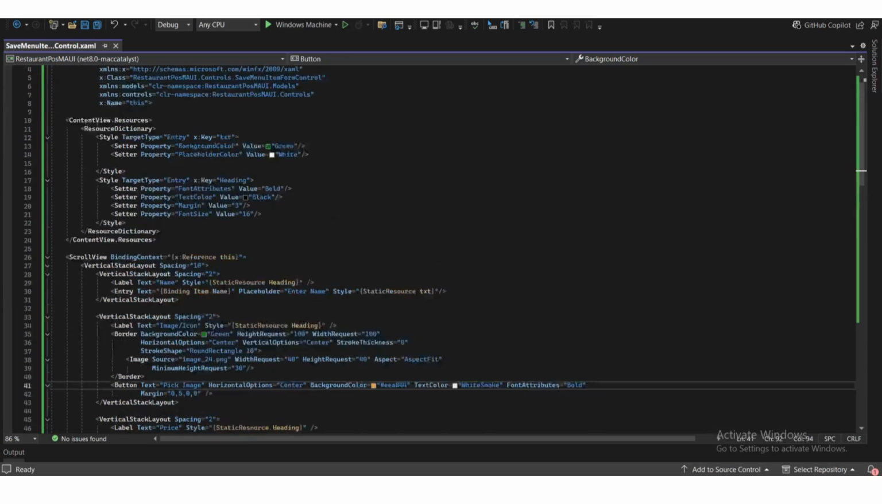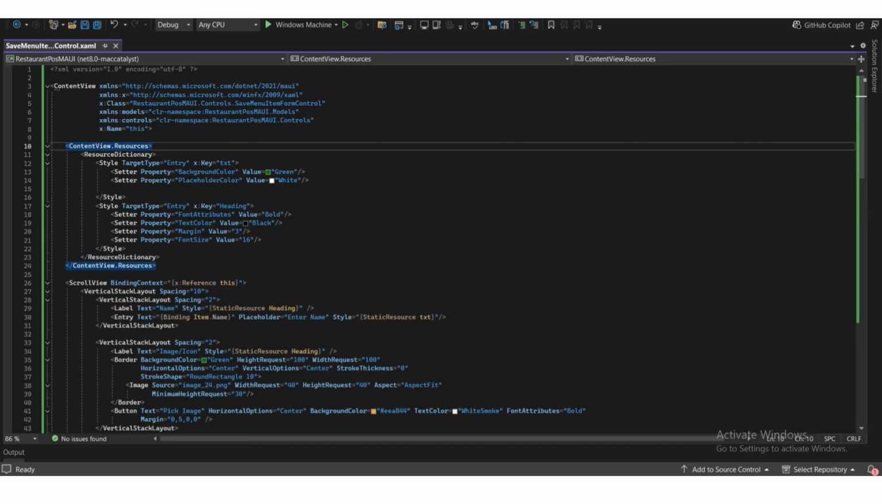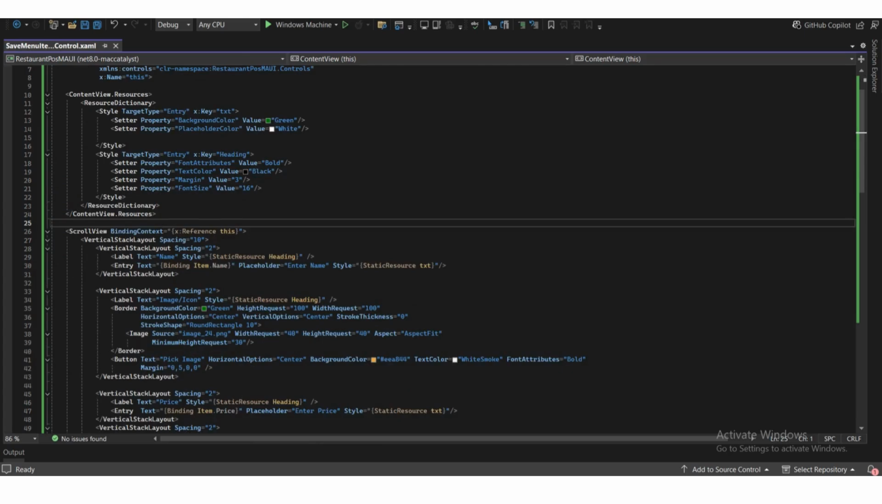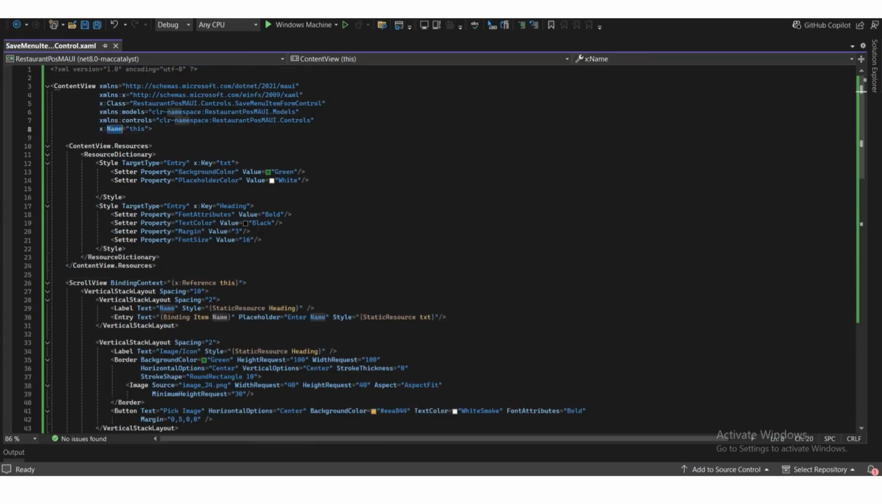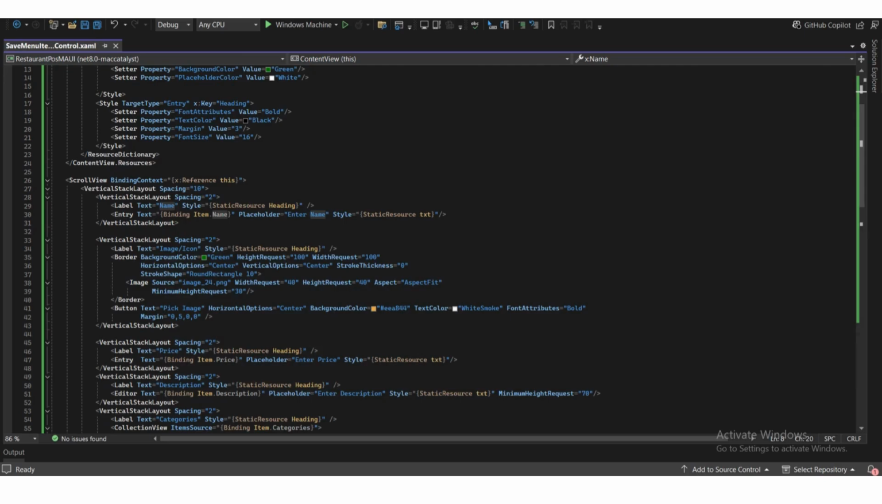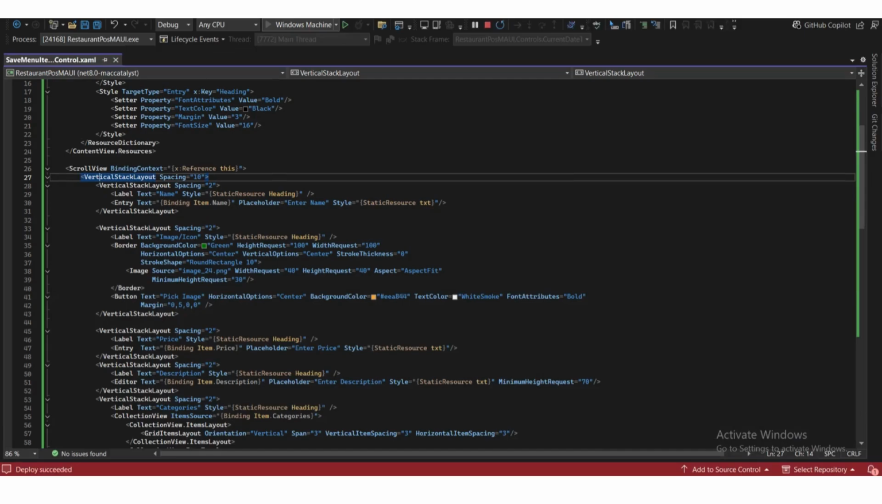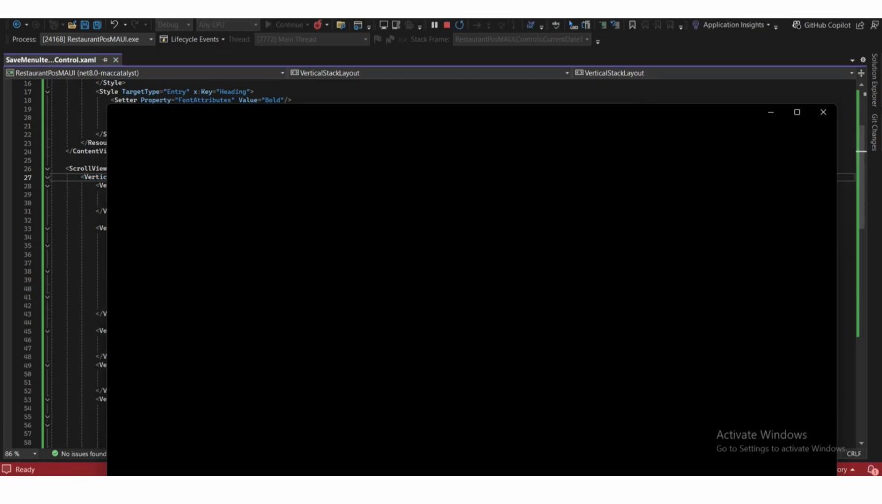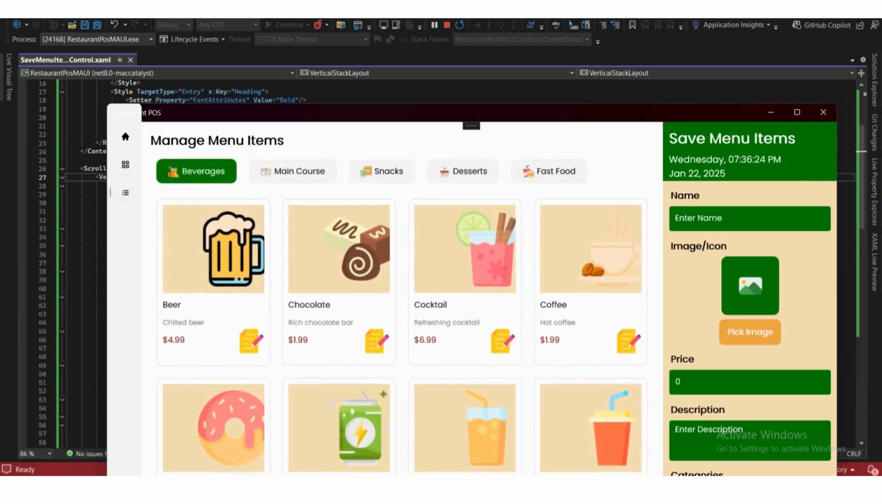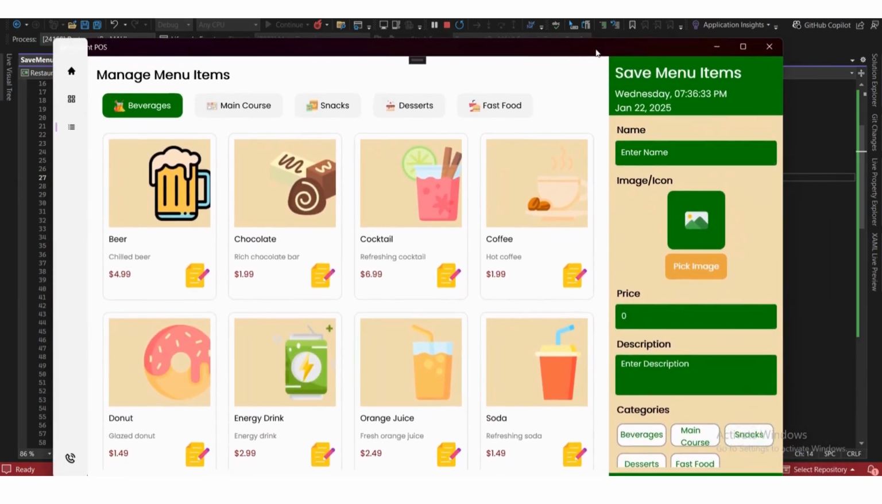Okay, so I have created the UI here. First of all, what I have done basically is define the dictionary globally here. After this, I have made this reference to this name to bind it with my control CS files. So that's why I've bound it with this file. Okay, this is the vertical stack layout. Let me explain what I've done while running the application. Okay, so here, as you can see, this is the heading name, this is the input type, this is enter name, image icon, pick image, price, enter description, and the categories in the end.